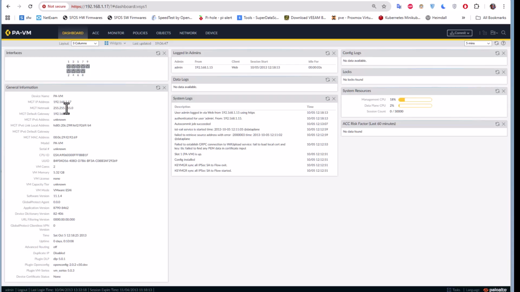So as you can see here, we have some general information. So for example, we have the management IP address that we have set up in the previous video, which is that 1.17, as you can see here. We have also the default gateway, which is that 1.3. All the settings we have configured during the CLI configuration of our VM. Okay, and also we have the logged in admins. So here I'm logged in as an admin from this IP address that 1.15. Okay, but here we have set up nothing.